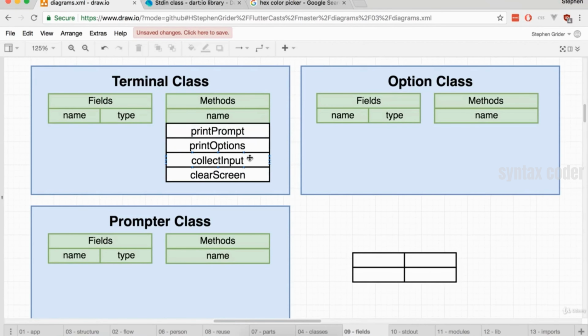In the last section, we finished up on our collect input method. In this section, we're going to pause working on our terminal class. So the last thing we have to work on is the print options method. Print options is presumably going to take a list of option objects and print them out to the terminal. But we still don't really know anything about the implementation of the option class right now.